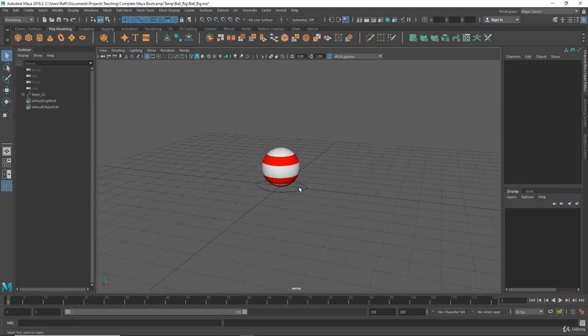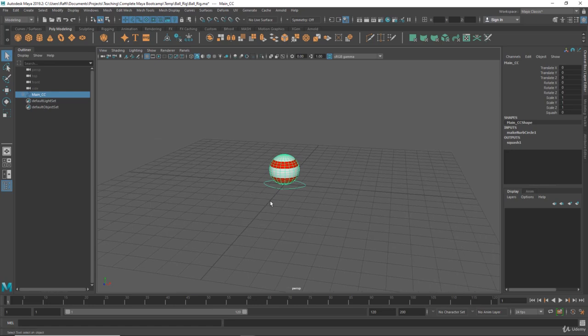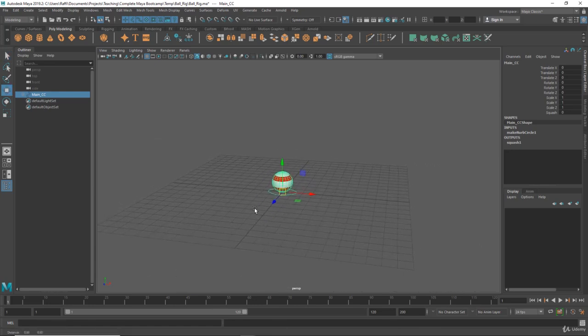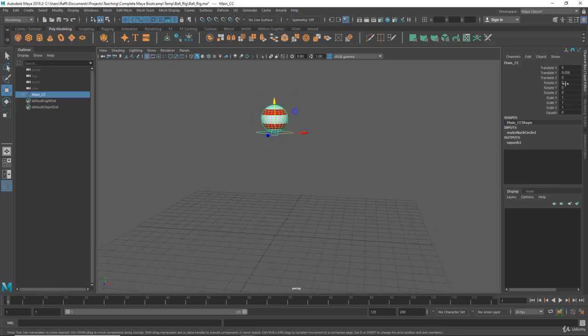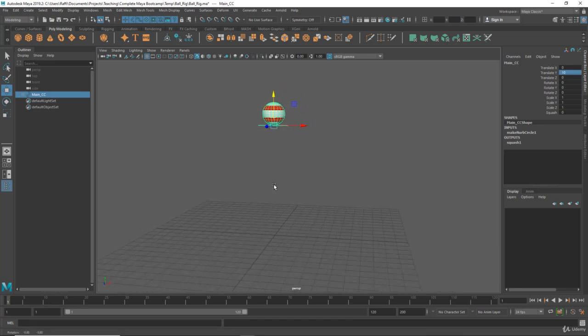So if I select the control and I'm going to hit W on the keyboard to select the move tool, and then I'm going to move it about 10 units on Y. Let's type 10 in Y. So now the ball is 10 units on Y.